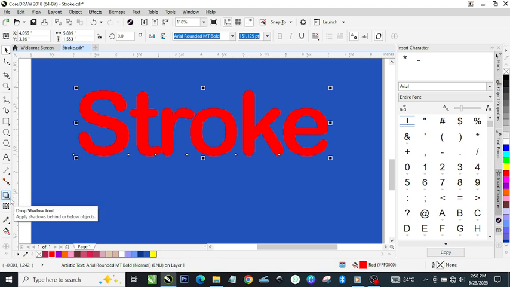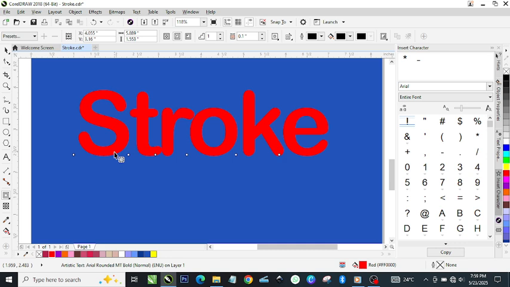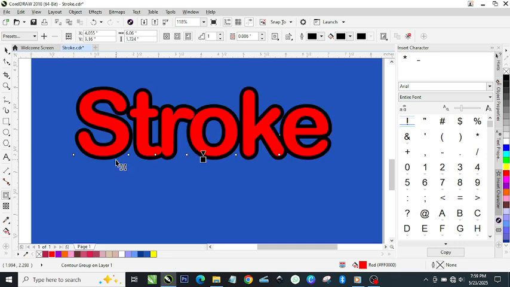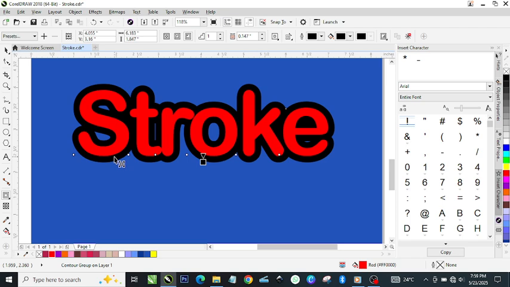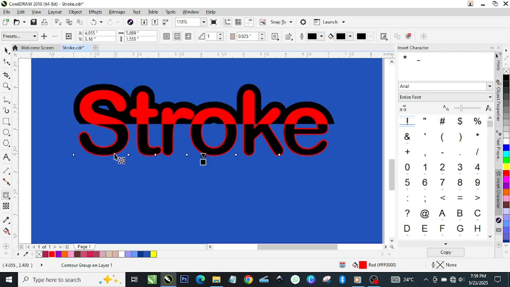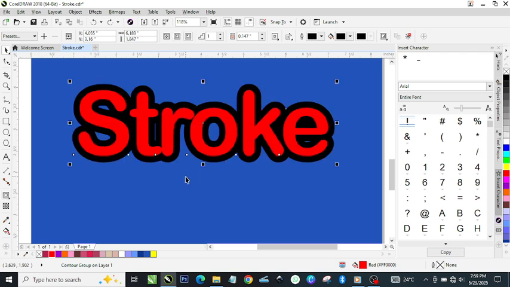So you have to come to your drop shadow tool. When you click on it, you click on the second one, the contour. Once you click on the contour, you have to come here and click and drag, just like that. As you can see, we have an outline. You can see the black outline on this. If you like, you can increase it. If you like, you can decrease it. It just depends on what you want. I think we will leave it like this for the benefit of this tutorial.